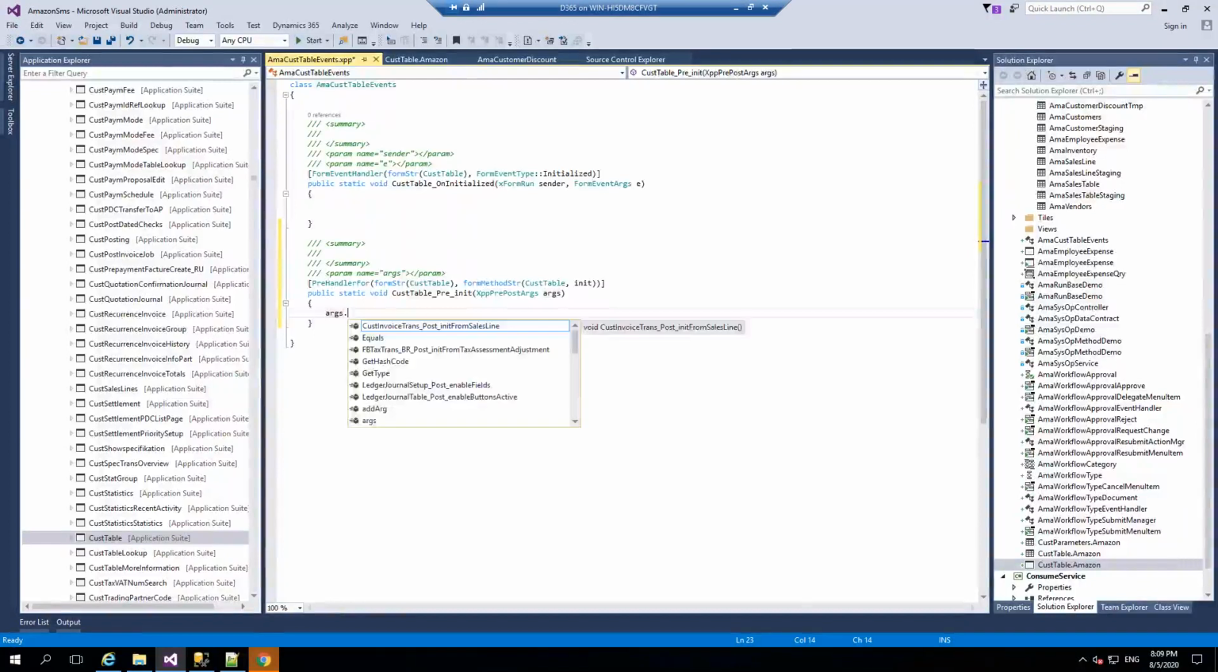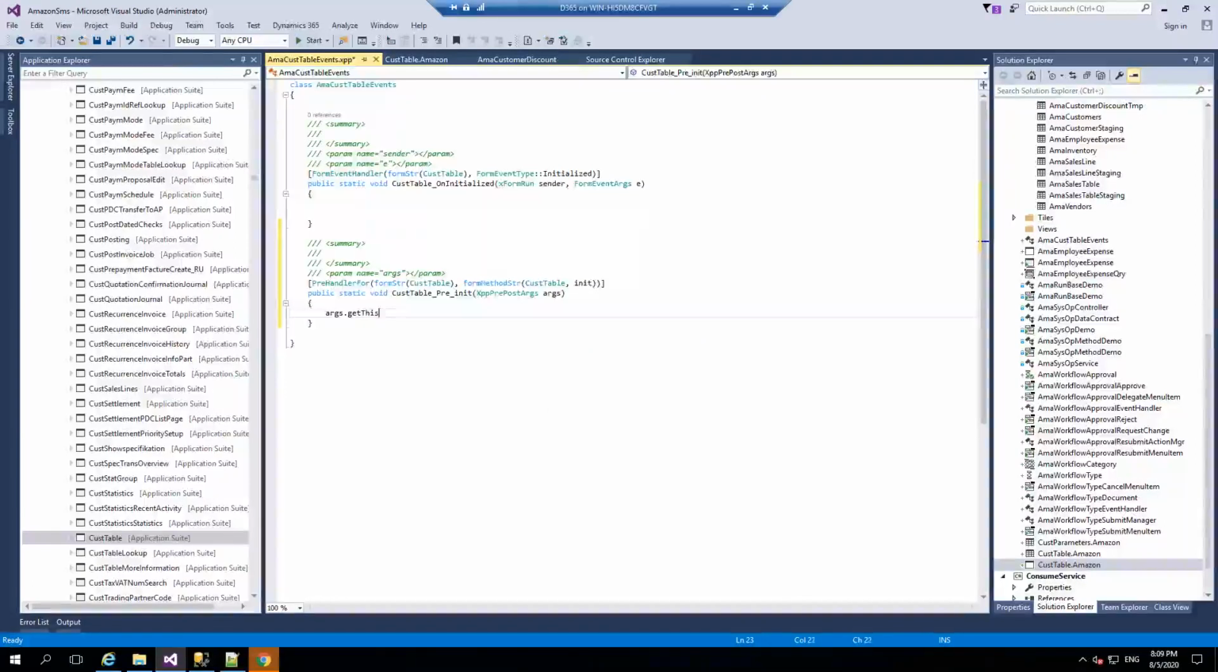Arguments dot. Okay, here if I say get this, what will it return? It will return form. If I use args.getReads, it will return the form run object. And from form run, whatever we have done here, you can do the same thing. Even if you are using the events or the event handlers, there is no difference at all.